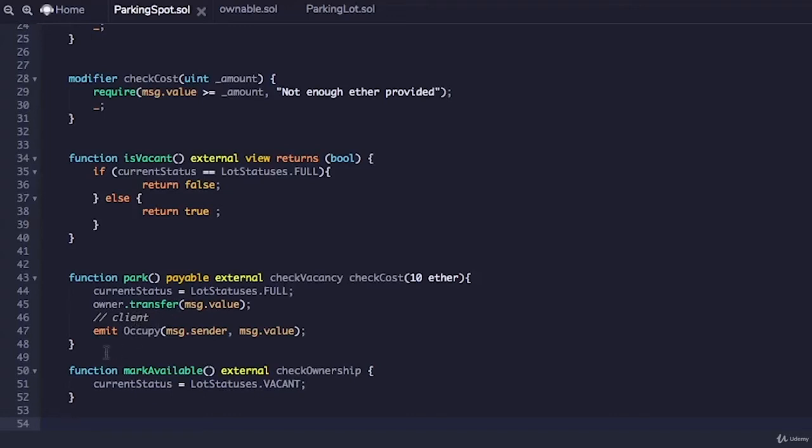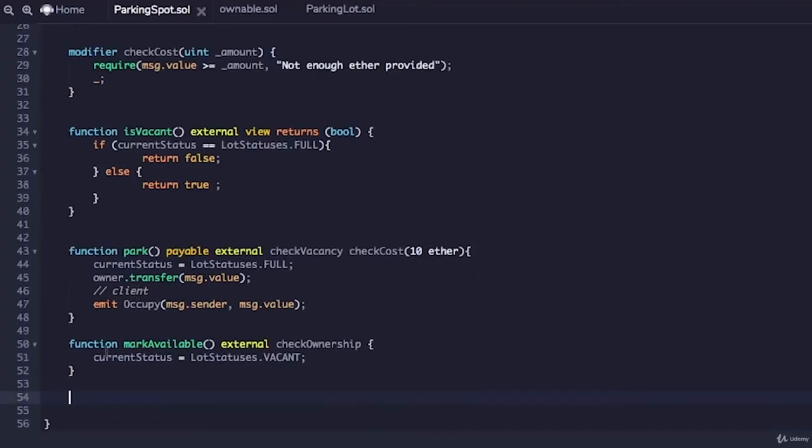What we have here, the park function, is probably better. I just wanted to show you how receive actually works, and that's the only reason I'm doing it. This is not an upgrade. This is actually another way of doing things, which is not necessarily the best way. So let's just comment out this code.